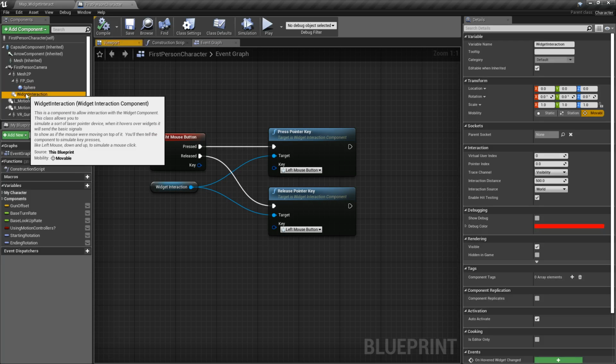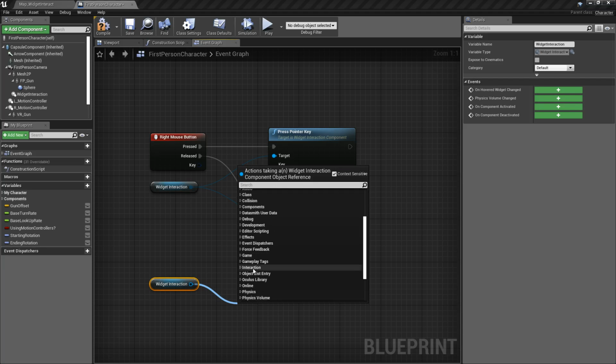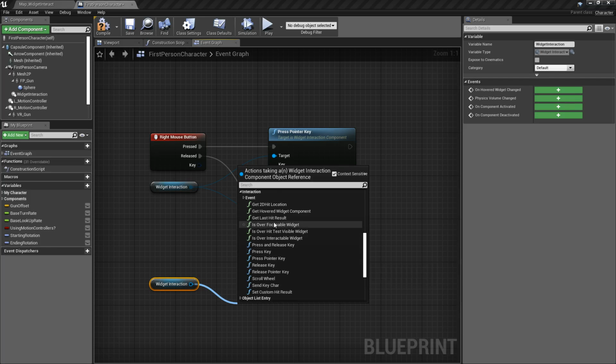So we have a widget interaction component. We could, of course, drag it in. So we have it here. And if we pull it off and we look for interaction, we can see the events for our widget interaction component. And you can see target is widget interaction component, target is widget interaction component, etc. Our primary ones are going to be our presses.